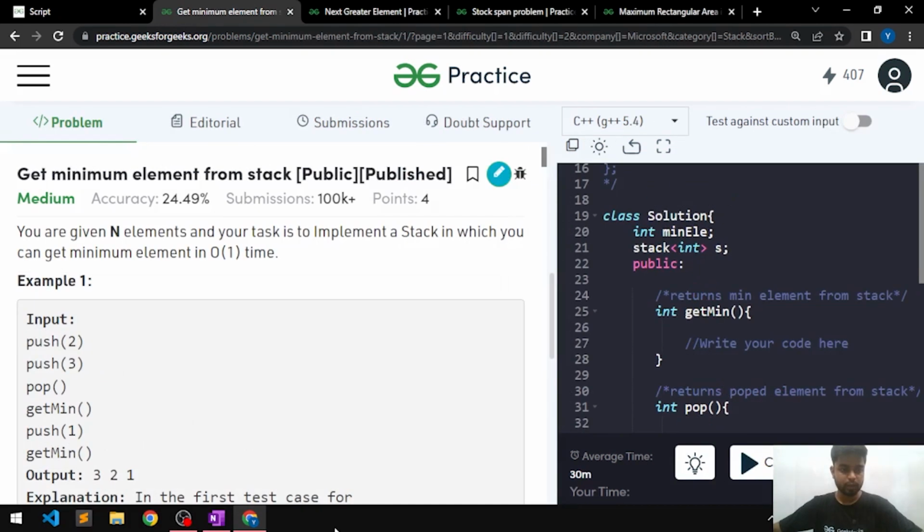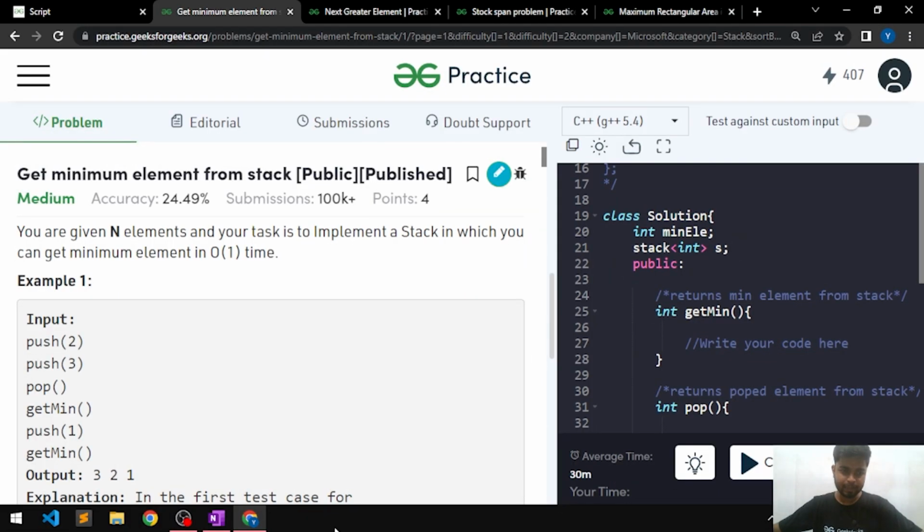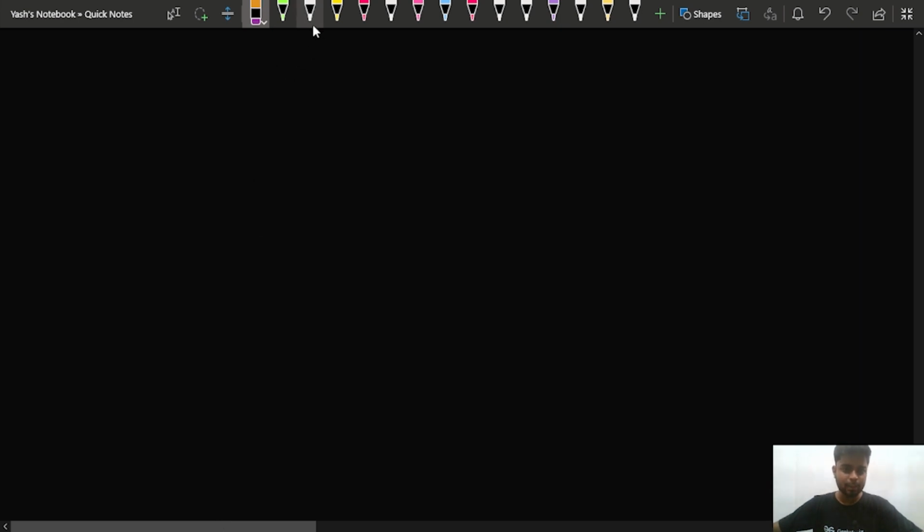In this video we will discuss the problem get minimum element from the stack in order of 1 time. So the problem says that we'll be given n elements and our task is to implement a stack in such a way that we can get the minimum element of the stack in order of 1 time and order of 1 space. So let us discuss about this.